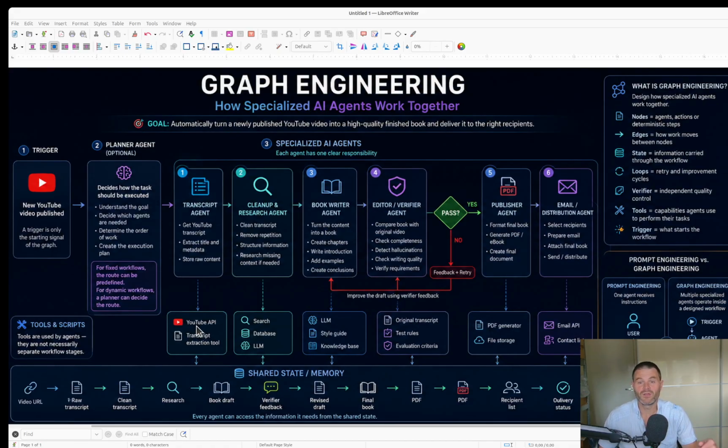With the YouTube API, we can connect to YouTube, so we can actually transcribe the videos. Then we have to search a real database with an LLM, like OpenAI, Gemini, Claude, etc. Then we need a style guide, and also with the LLM, we use the style guide and the knowledge base for writing a book.